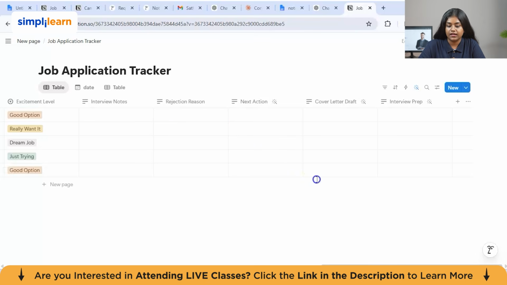And these three are the AI Autofill features, where I've given a prompt to all of these. In the next action, I've given a prompt in such a way that it should show me the action steps that I can follow after I've attended that interview. Cover letter is to prepare a cover letter based on the job description, the job title, and the company. Interview preparation gives the questions that I can expect based on the role and the company I've applied for. So we can just click here and it will generate it for us.